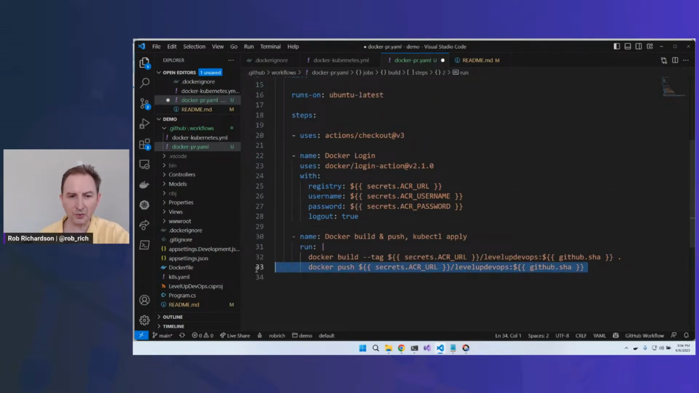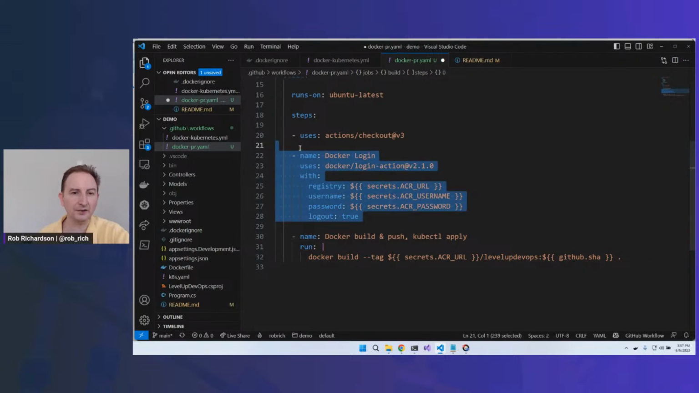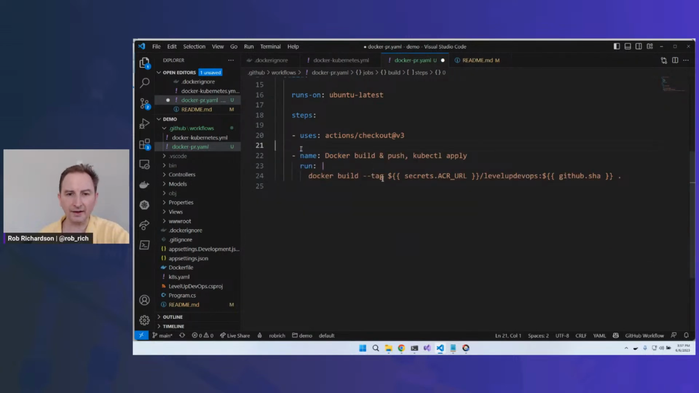And to that end, I don't even want to push my image up to my private container registry because, well, I don't want to accidentally later take a pull request build and push it into production. Let's definitely not do that. Which means I don't even need to log into Docker here. To that end, let's eliminate all of the use of the secrets here. I'll just say level-up-devops-PR.